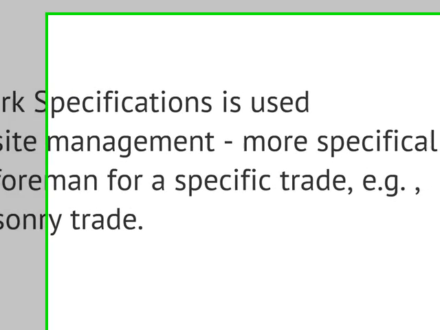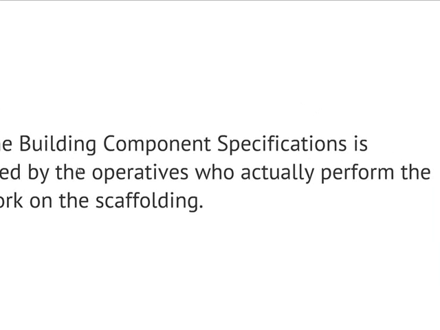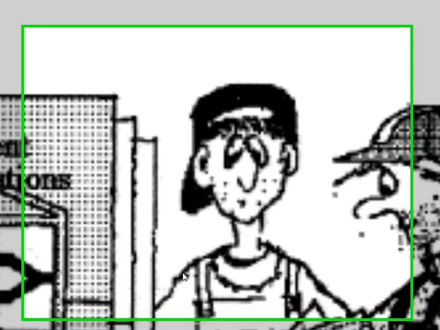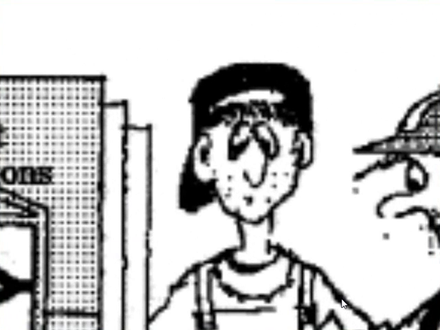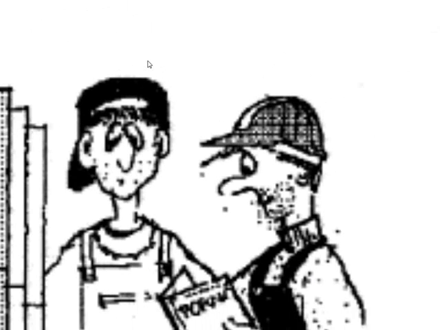And you can see that here. He's got the helmet on. The building component specifications, which is part of the work specifications, is used by the operatives to actually build the building on the scaffolding. So these are the people we're writing the building component specifications for, and therefore we shouldn't write them in a very, very complex language with things like Eurocodes and so on, because these people here don't know anything about Eurocodes.